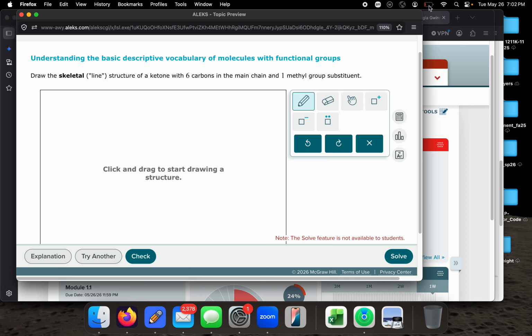Okay, recording a video here. This is the topic that's most clicked on for tonight's homework assignments. I'm going to go ahead and do it. Understanding the basic descriptive vocabulary of molecules with functional groups. This is something probably that would fit very easily in ChatGPT.